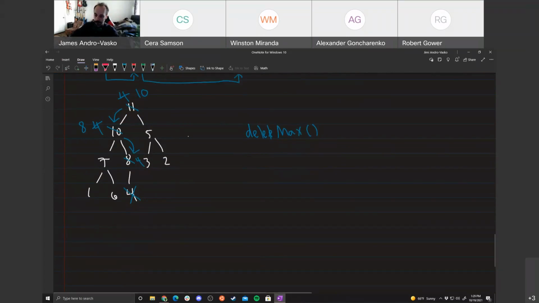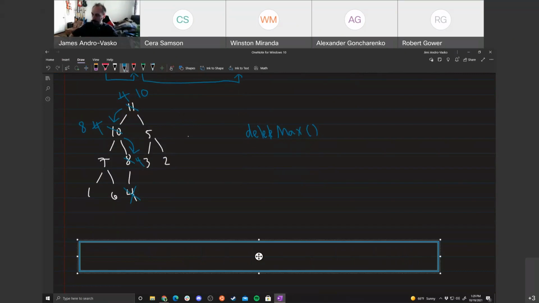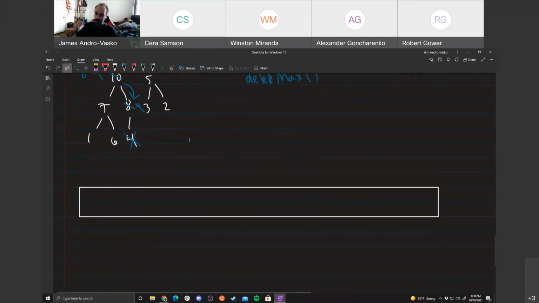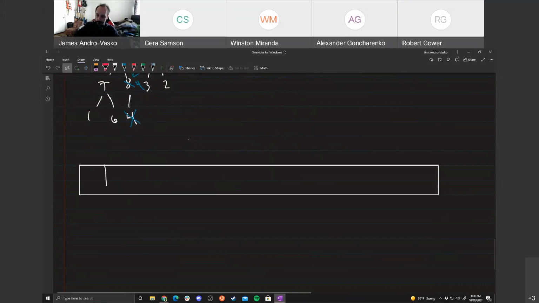Heap. Let's go ahead and just this right here. 7.5, let's say 9 elements, so 10. So lines are needed.